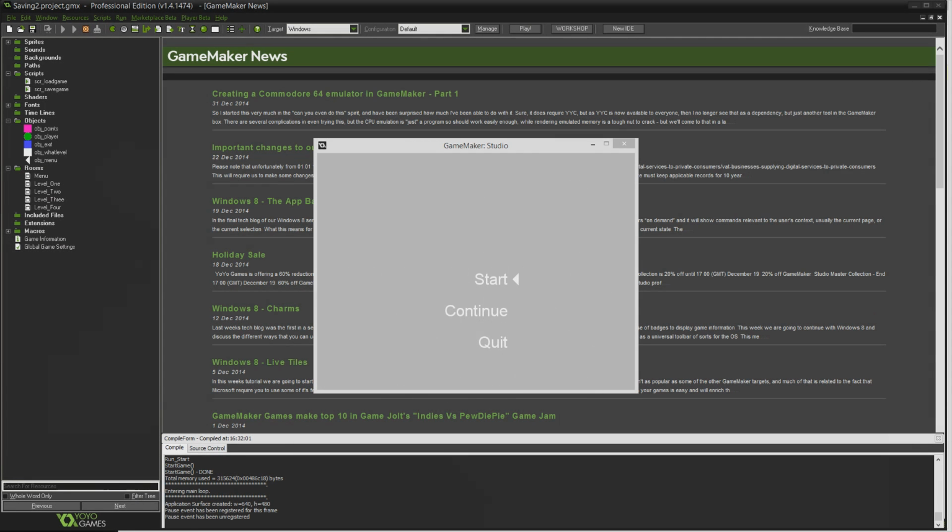Alright guys, welcome back. In our last saving game tutorial, we looked at how to save the game using text files, and we would just write the name of the room that we're in to the text file, and then we would load that name back whenever we selected continue.